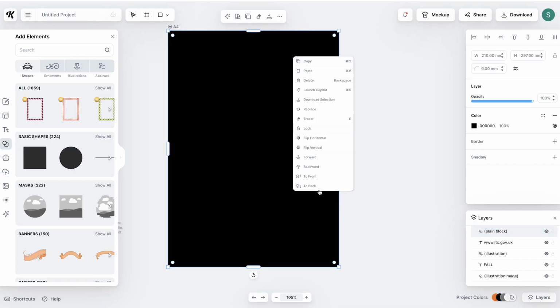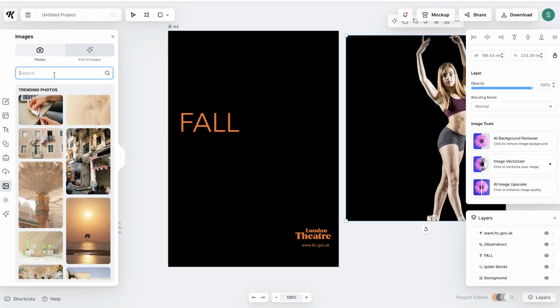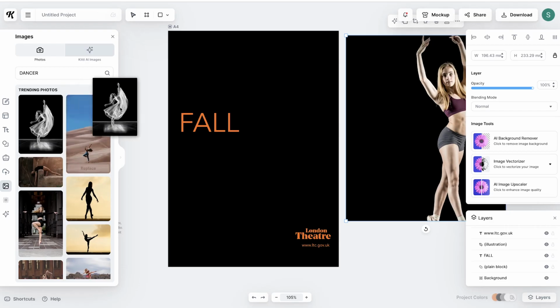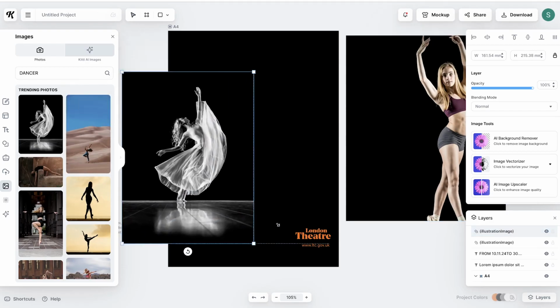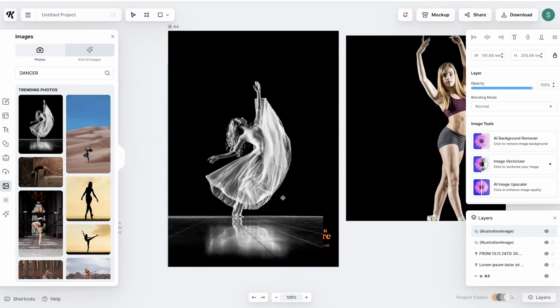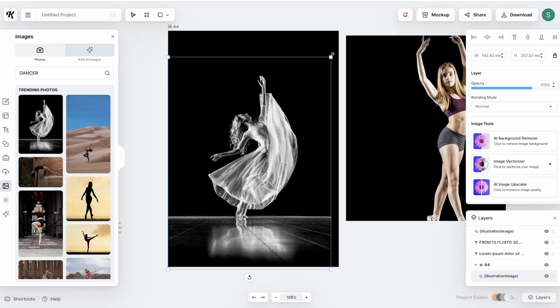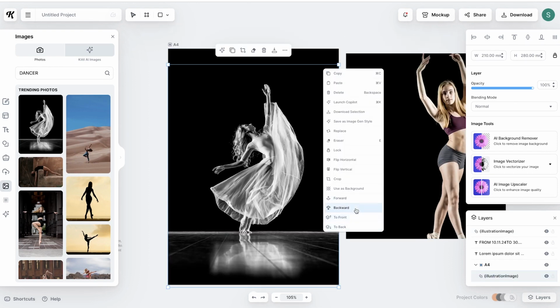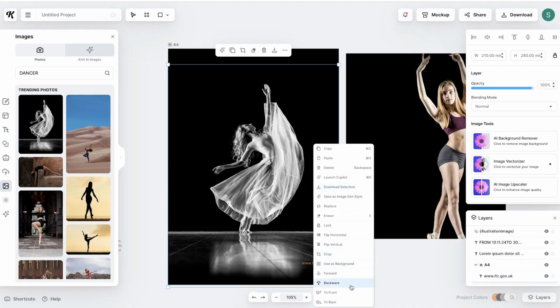I'm finding the image of the dancer quite boring. I want to have more contrast between the rigid typography and the movement of the dancer. So I'll search Kittle's image library for something better. I really like how this one is in black and white, so we can get a nice simple colour palette, but it's got great movement, it's just a very dramatic image as well.